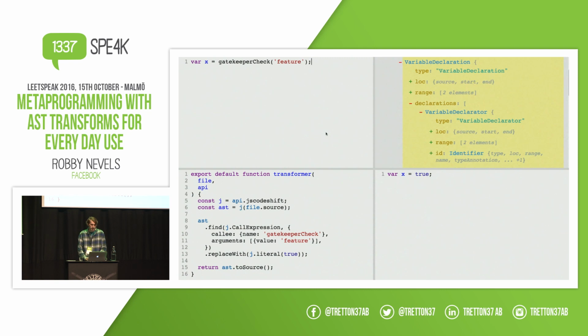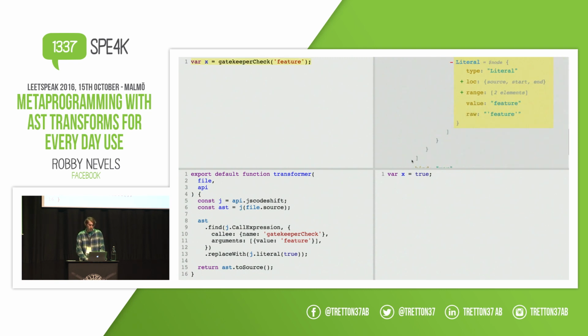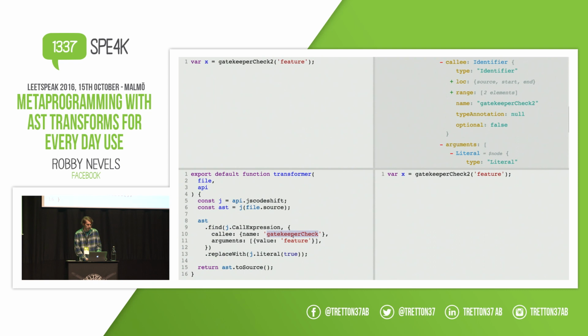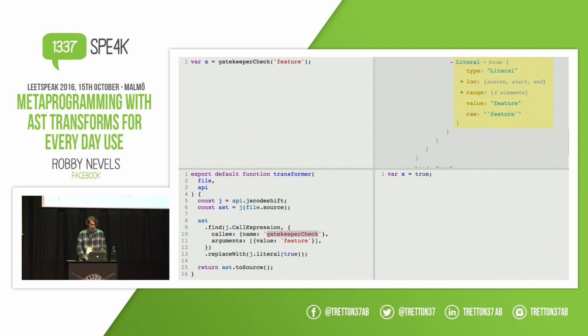Now you can see over here that this is replaced with true. If I change this to something like gatekeeper check 2, that does not get replaced. It doesn't meet the criteria that we described. Or if I changed it and used a different feature, like feature 2, of course, that also doesn't get transformed.